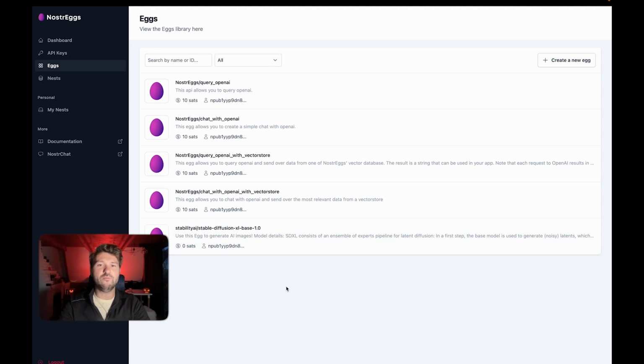So this is our marketplace of APIs that we call eggs. And you can see that we already have a couple. We have 4 that are NostrEggs originals that were created by us, and you can see that they cost 10 sats. And we have another one that was taken from Hugging Face. Of course, we didn't create it, we don't deserve any credit for this. Therefore, this one is completely free. This one is an image generation model.